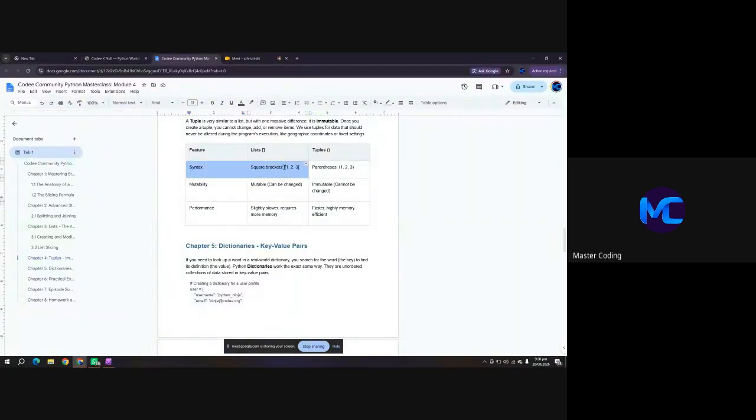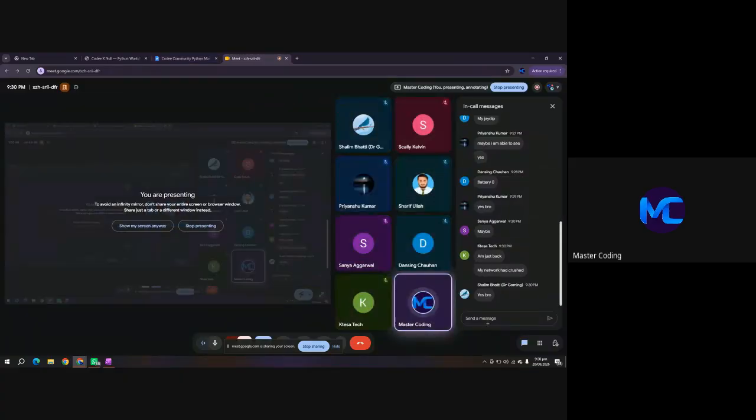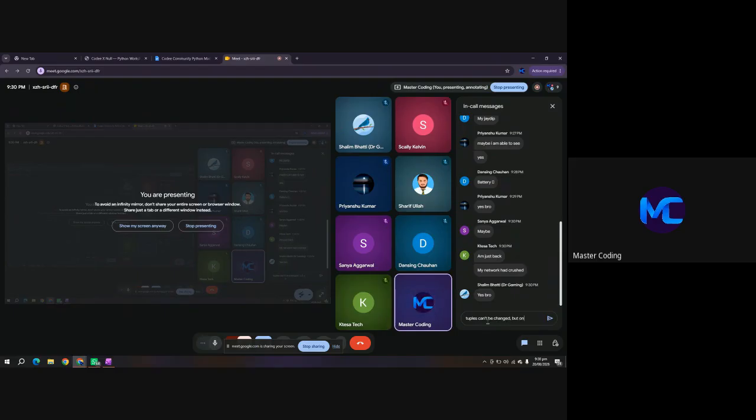So this was the syntax of our lists and our tuples. What about mutability? Mutability means the ability to change. In the case of lists, we could change it, but in the case of tuples, we cannot change it. Let me write it here: tuples can't be changed, but on the other hand, lists can be modified, changed, like this.